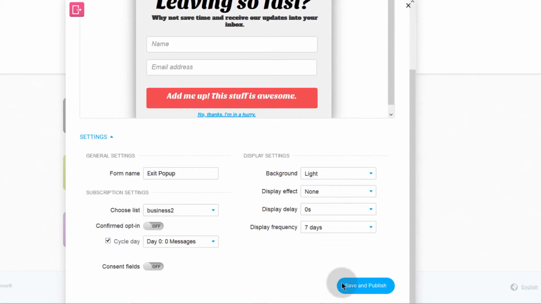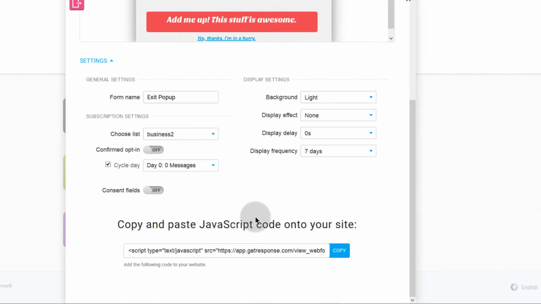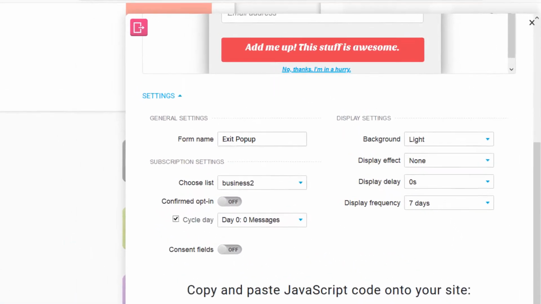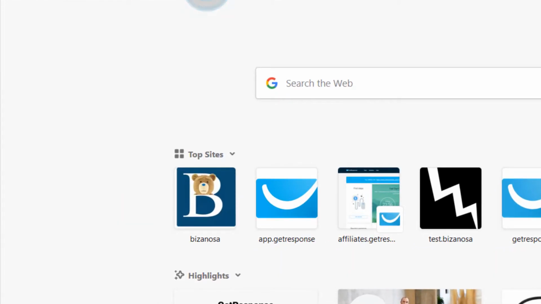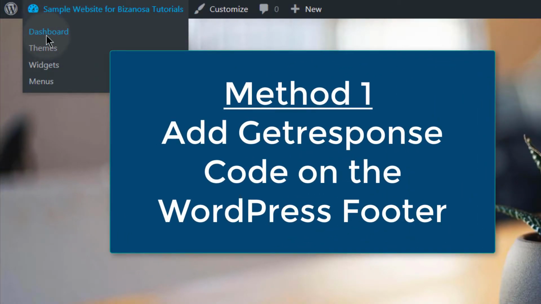And what do we need to do now? We just need to save and publish. And once you save and publish, you see for this one, this is one that you have to put on your website. You can just click there to copy the form. And for this one, let's use an example of WordPress. So I'm going to come back to my WordPress website. And then I will go to the dashboard.